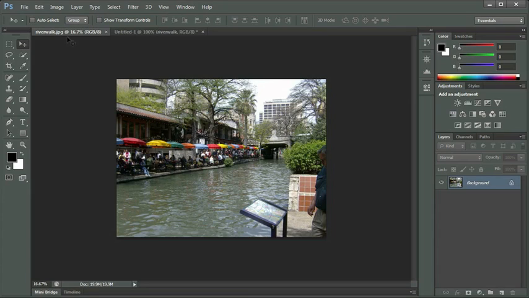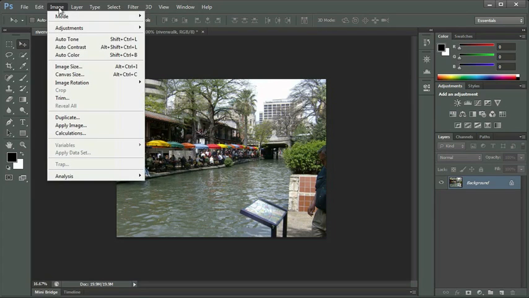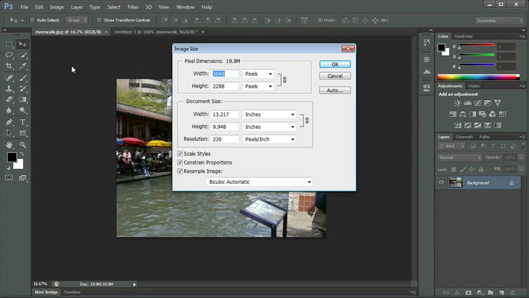Let's choose Image on our menu, and let's select Image Size. You'll notice here it tells us that our image is 3040 pixels wide by 2288 pixels high. And it gives us our dimensions in inches as well. Most people are familiar with working in inches. I tend to go that route myself. I feel more comfortable with it. And you'll see here that this is larger than a standard piece of paper, a letter size piece of paper. And the resolution is set to 230.